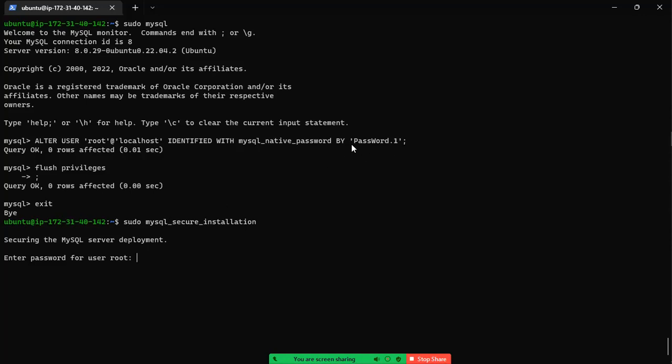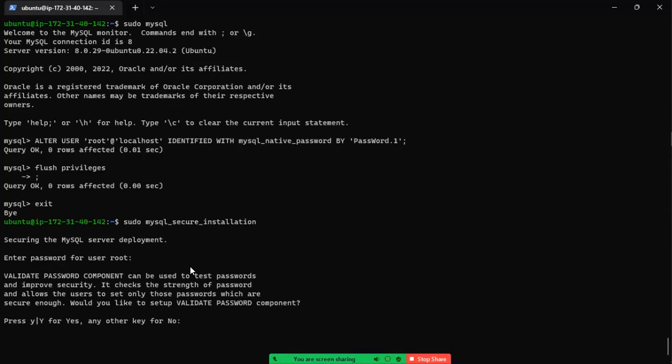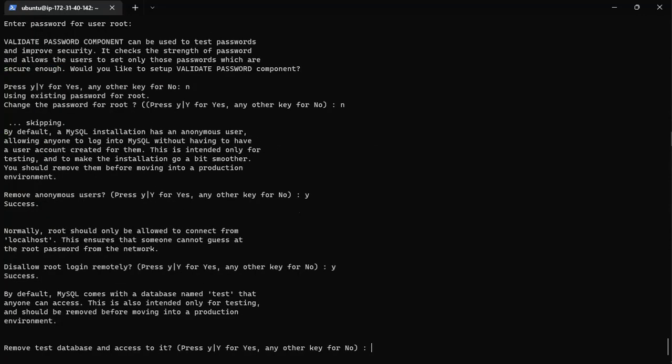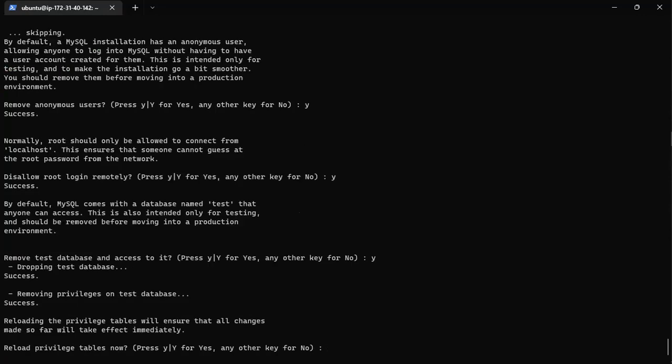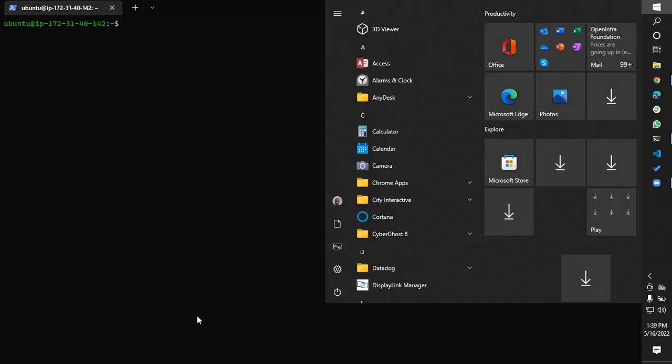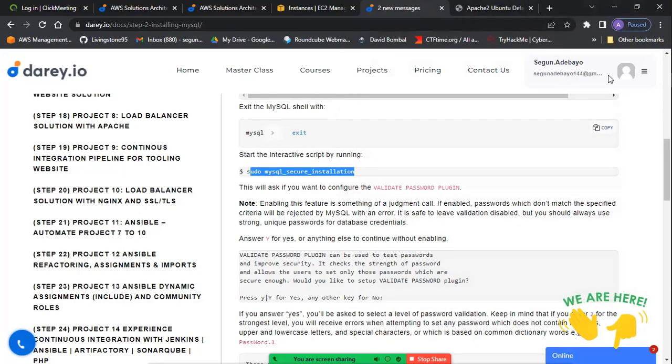So the password we used here was password.1. So we can copy this and paste it here. Okay, now you can see that it is working perfectly. So they said validate password component. Here you should put in N for no. Change the password for root, no. We click on no here also. Remove anonymous users, click on yes. Disallow root login remotely, yes. Yes. And all done. So we are set with securing our SQL installation.